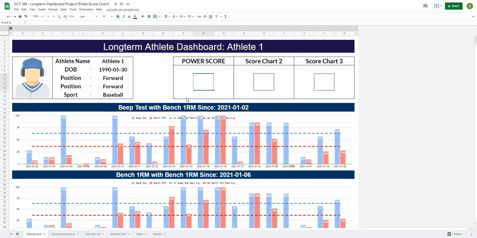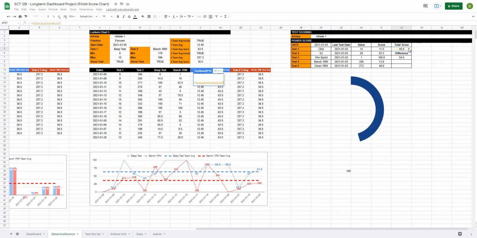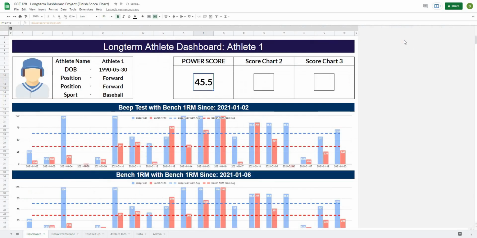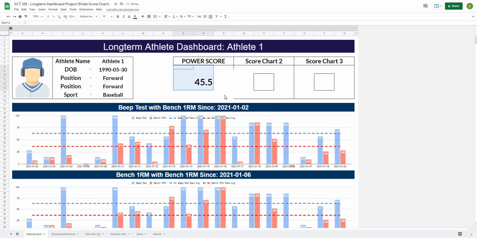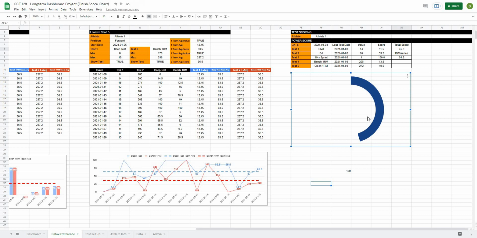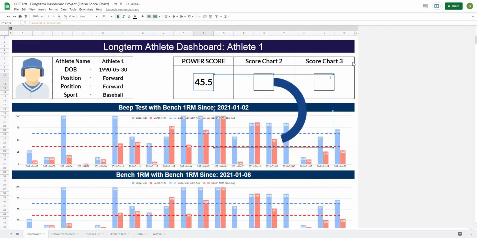Now, if I go back to my dashboard and I'm going to put the number in there, so equals, and I'll go to my data viz reference, that's going to equal the total score. So that's my 45.5. I don't need this box anymore because that was just to frame where it was going to go. So what I'll do is I'll remove the boxes and then I'll put it back around the whole thing like that. And then what I can do from here is take a copy of this chart, Control C, and then paste it on here.